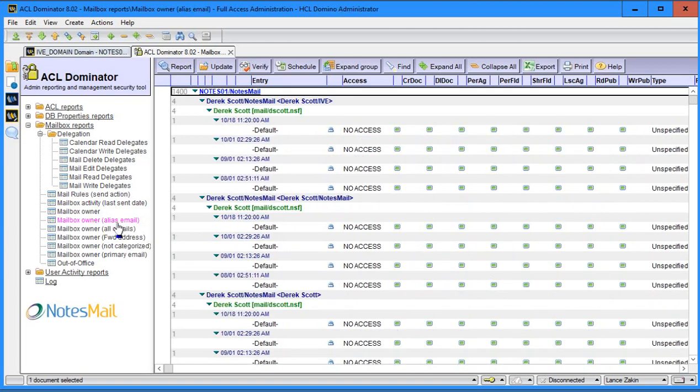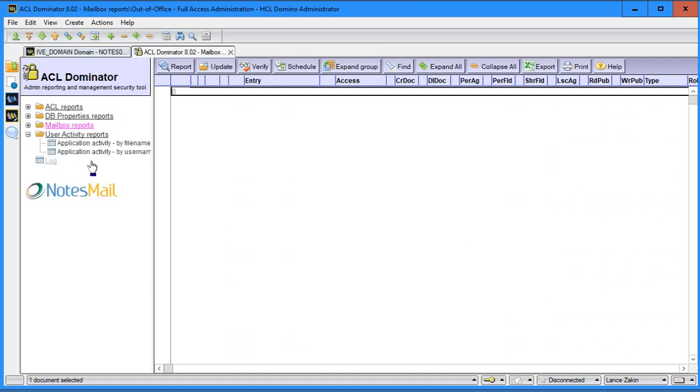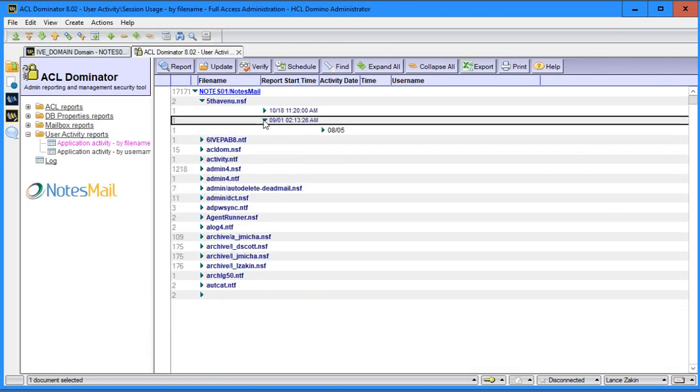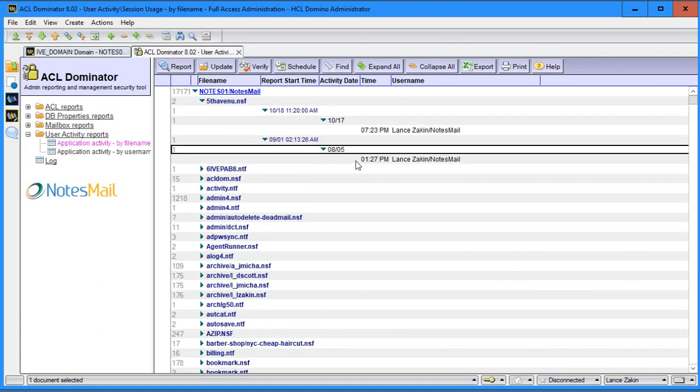In your Domino directory, you'll have all different aliases. It's hard to figure out a report unless you're using this tool to see all the aliases, forward addresses, etc. You can do it here, out of office. Then you have user activity reports. It shows you who's been accessing these databases. This could be snapshots in time going back. You could see who accessed this a year ago.